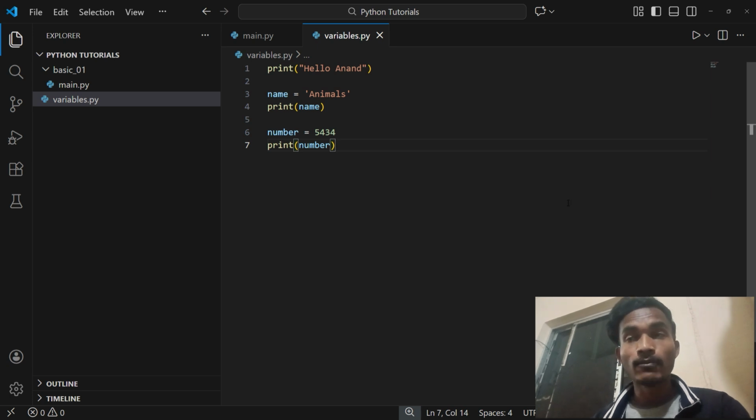And one more thing: Python is a case sensitive language. That means small a is not equal to capital A, in a simple way.